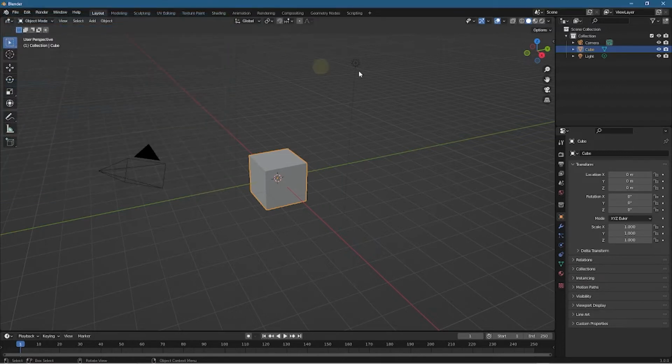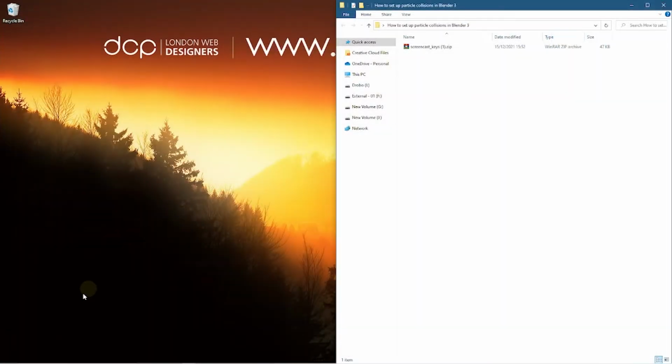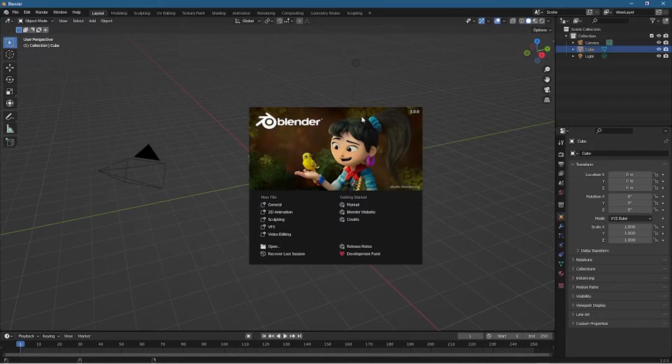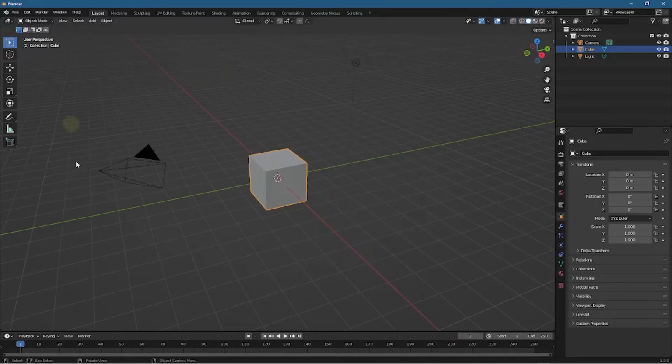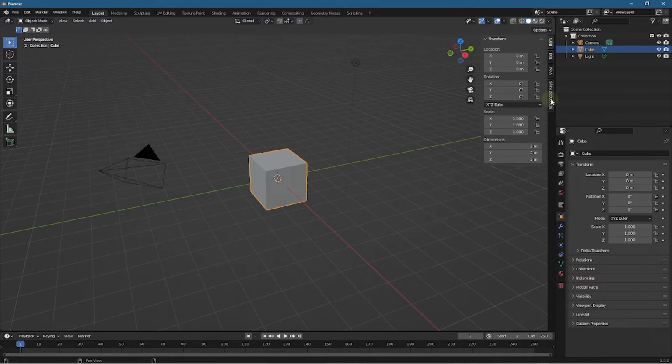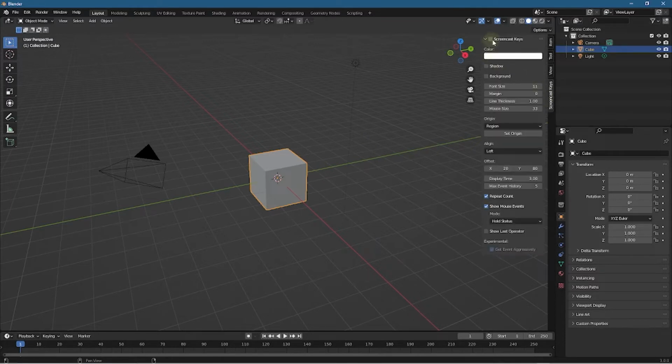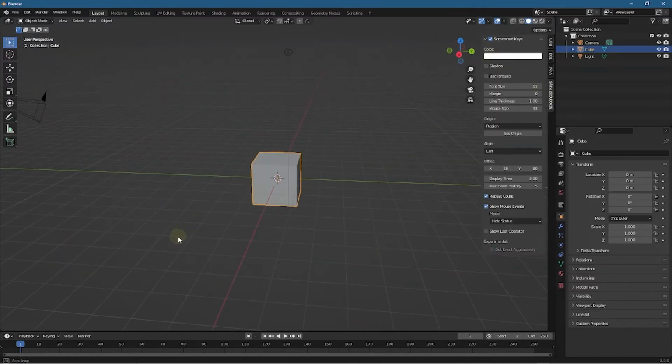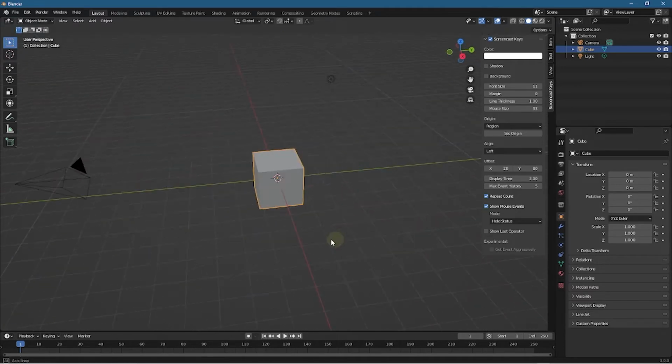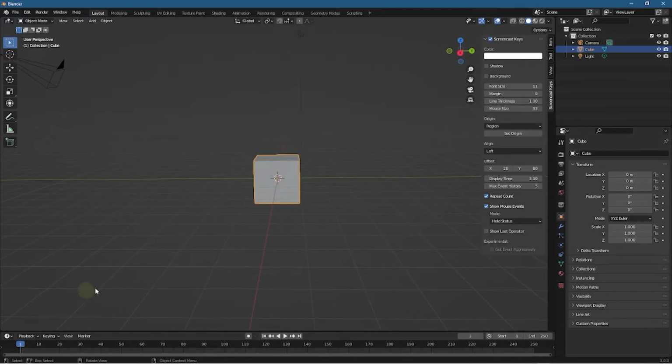Let's go ahead and close this, close down Blender and then open it up one more time. This time when we open it, we can just left click anywhere. It's got the default scene and we're going to press the letter N on our keyboard. When we press N, we'll get screencast keys options here. We're going to click here and enable it. Then when we start to click, we don't really see anything happening. We don't see the screencast keys here.